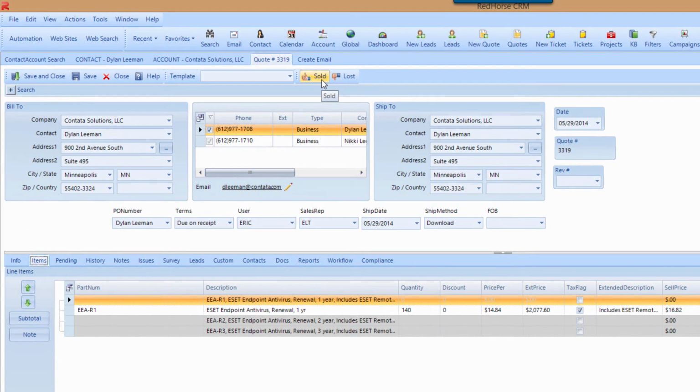So that's just a quick overview, certainly not everything that quoting can do, but a quick overview of the built-in quoting tool. No third-party products needed for this. You can do it right from within RedHorse and power your business.